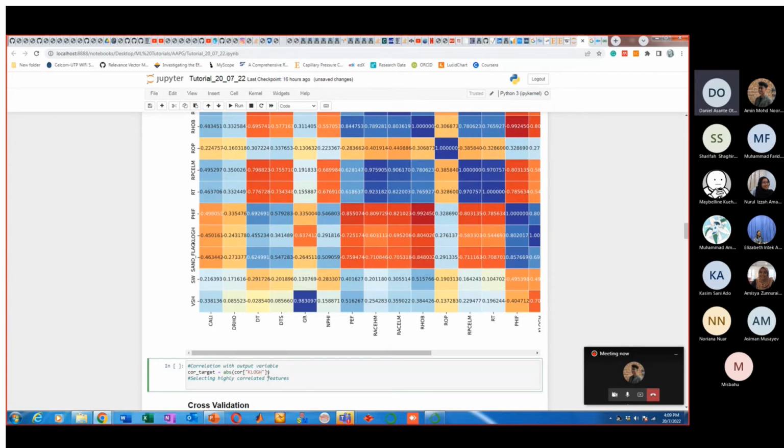So remember, permeability is KLOGH, okay? So I just want to say relevant features should be equal to the correlation target, because permeability is my target, right? So correlation target, in box brackets. I want the input data that is correlated to the target, but above 0.5.